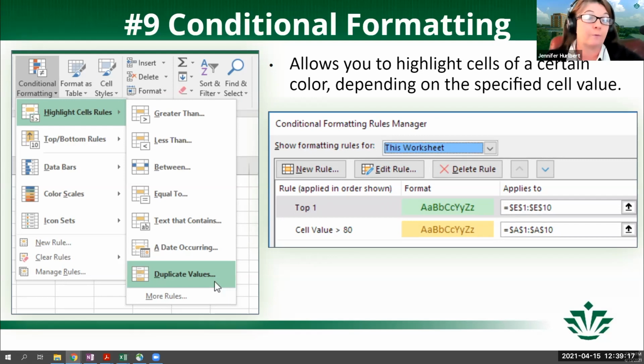A very useful way to use it is to highlight duplicate values. If you highlight a whole column of cells and then tell it to find duplicate values, it will color code them and you can find them quickly and either correct them or delete them if they truly are duplicates.